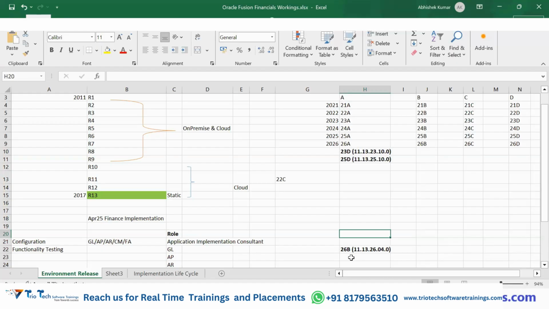Now, the question is what is done in the upgrades? New features are implemented. Any existing bugs and errors identified in the existing version of the application, those fixes are deployed in the upgrades, right? So this is a regular thing across the globe, same policy, quarterly upgrades, right?